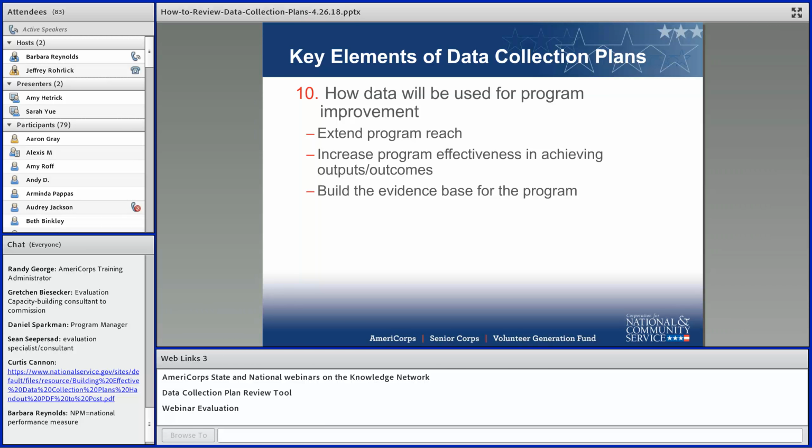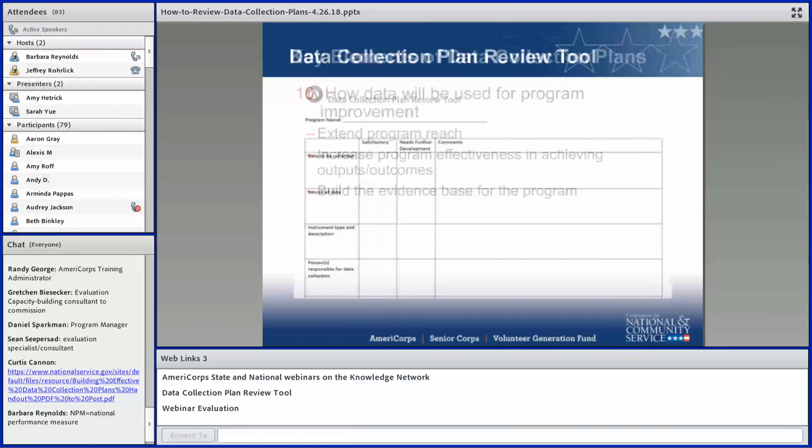The final key element of the data collection plan is to take all the data gathered and analyzed and use it for program improvement. Using data for decision-making encourages a culture of learning. The grantee can explore where there are gaps in service so that the program can extend its reach. The grantee can use the collected and analyzed data to determine how to increase the program's effectiveness in achieving output and outcome goals. And finally, the grantee can use the results of data analysis to help build the evidence base for the program.